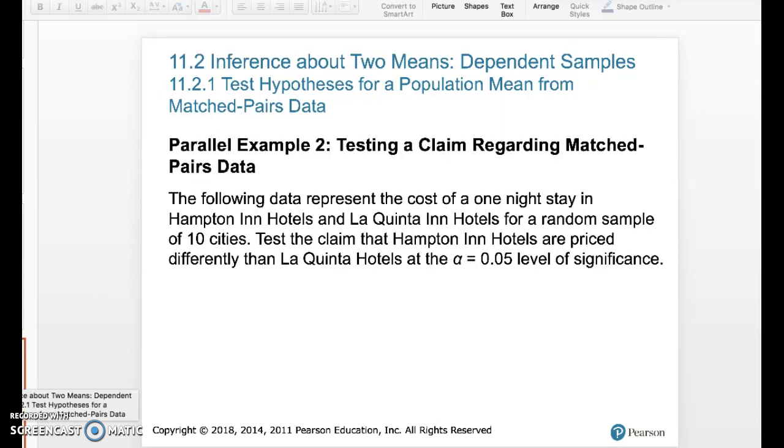Okay, so let's take a look. We're going to look back at our hotel example. It's a slightly different scenario with a different setup. We're looking at 10 pieces of data rather than the 8 in our previous example. They tell us the following data represent the cost of a one-night stay in Hampton Inn Hotels and La Quinta Inn Hotels for a random sample of 10 cities. Test the claim that Hampton Inn Hotels are priced differently than La Quinta Hotels at the alpha equals 0.05 level of significance.